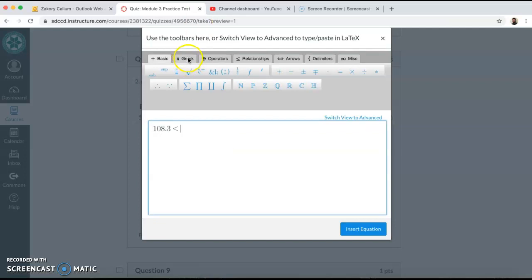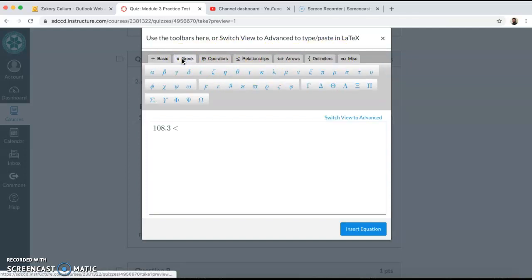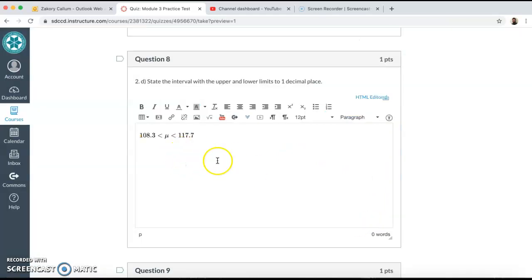I can come up to this tab here. Notice there are a lot of different options here. I'm going to click on Greek. I'll go over to mu. I can plug that in, and then less than 117.7. It takes a sec, but then it puts in my answer there for me. So that's one way I can do that.